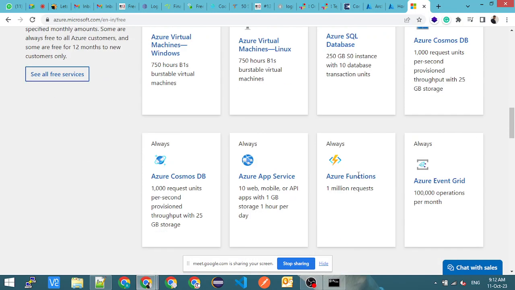Then we can also use the Azure Function App Service, which will help you understand. And here in Azure App Service, I can deploy 10 web applications. Okay, web app, mobile app, or API, out of any of the applications that I deploy, I can use 10, and it is always free by the way. It is always free, but with 1 GB storage and 1 hour per day. Okay, that app can be used only for 1 hour.